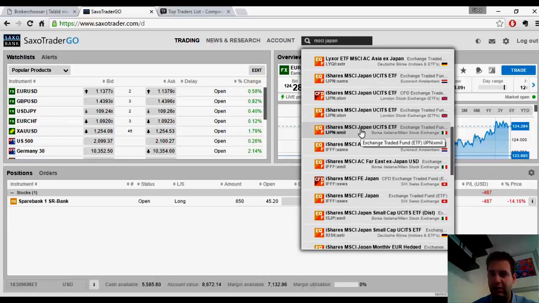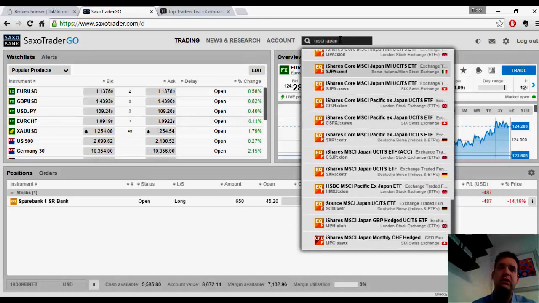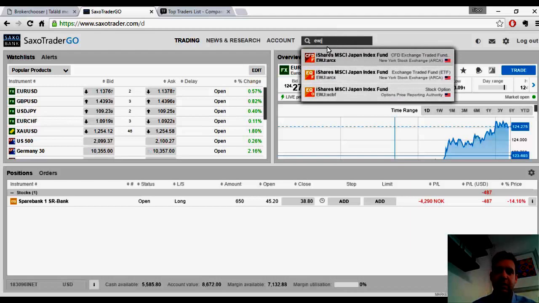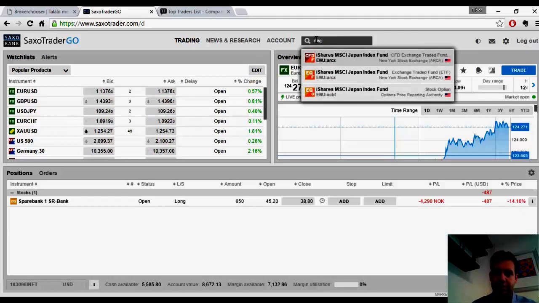Actually, I haven't even found what I was looking for, and luckily I know the ticker for the product which I want to trade, which is EWJ, iShares MSCI Japan Index Fund. So even when I write the ticker, which is EWJ, I get the CFD, I get the ETF, which is the passive fund, I get a stock option.